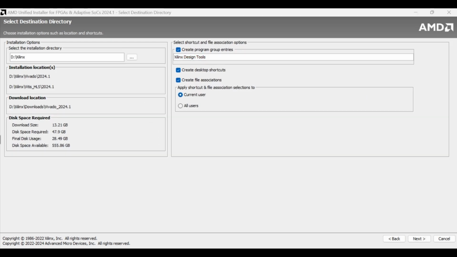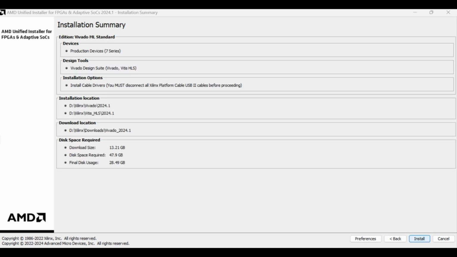If you don't want to install Vivado on the C drive, you can change the installation path to D drive or another location. After making adjustments, click Next. At this point, you'll see a summary of the version and options you've selected for installation. Double-check everything, and if all looks good, click Install and wait for the process to complete.